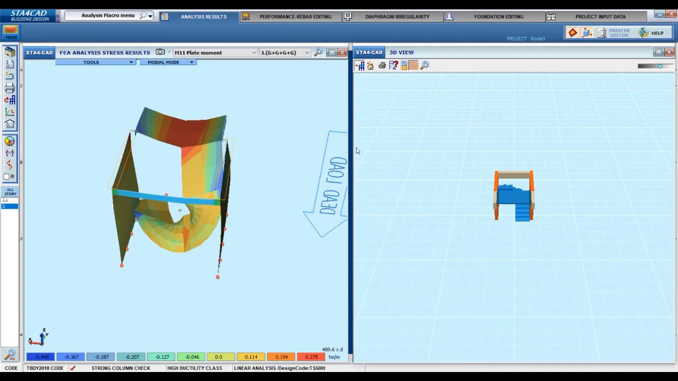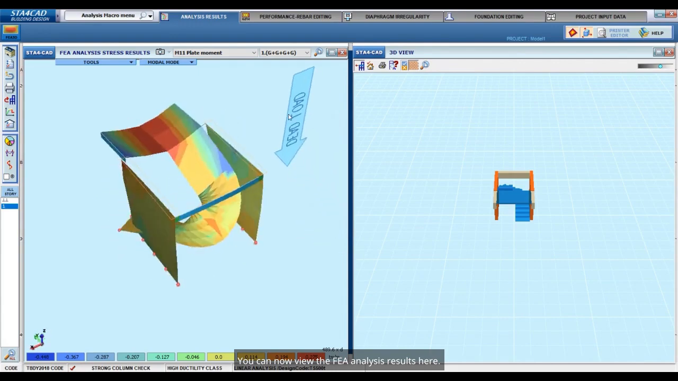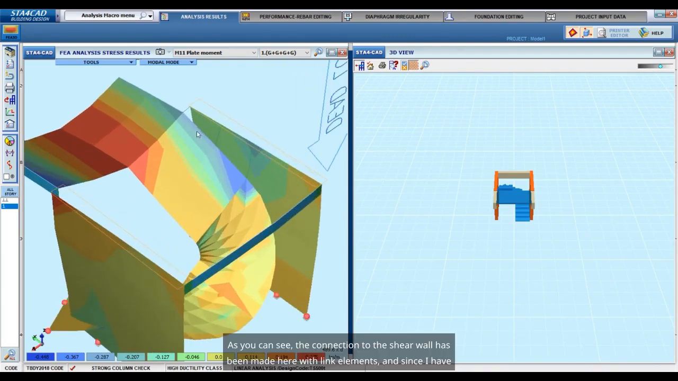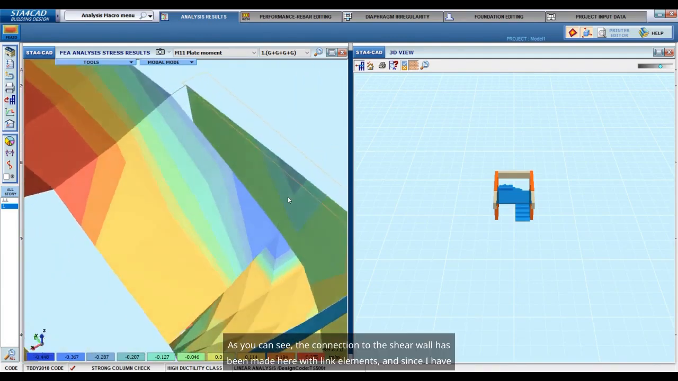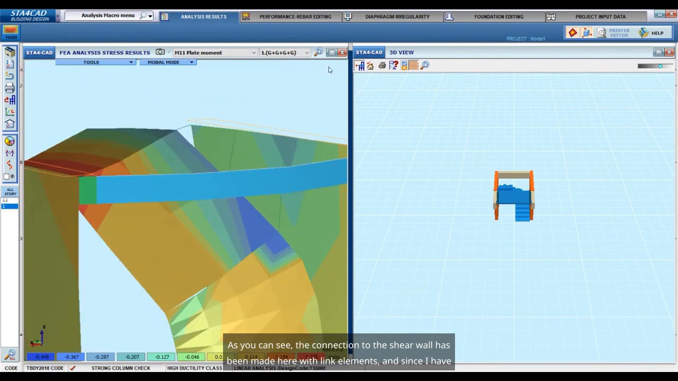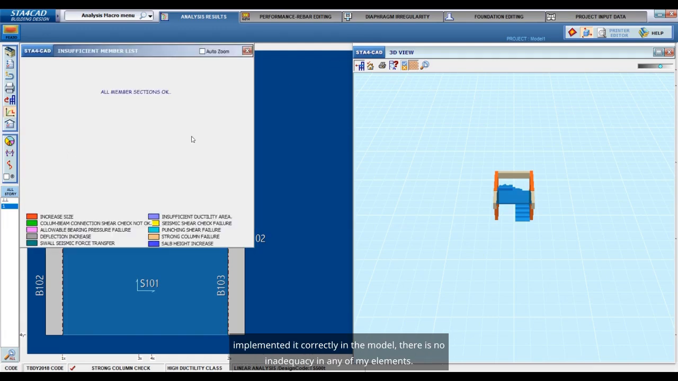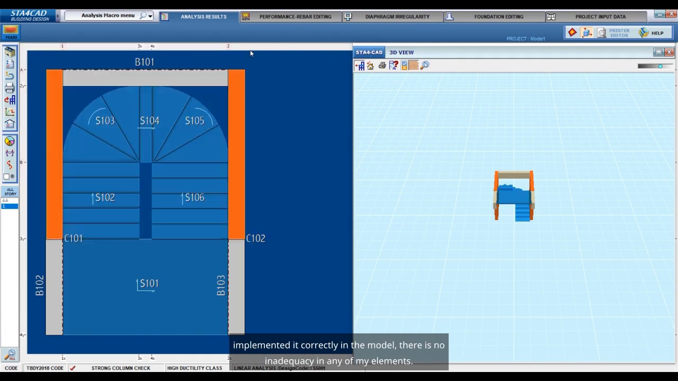Analyzing the structure. Yes, our analysis has concluded. You can now view the FEA analysis results here. As you can see, the connection to the shear wall has been made here with link elements, and since I have implemented it correctly in the model, there is no inadequacy in any of my elements.